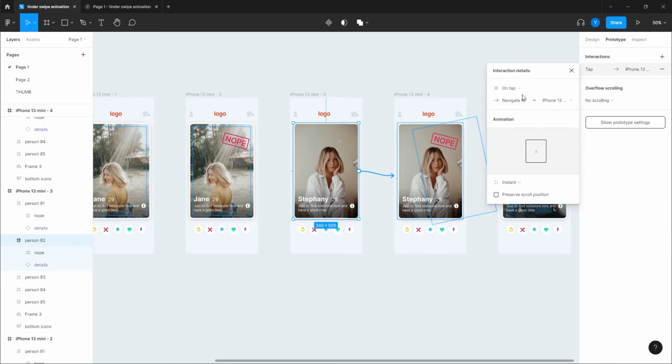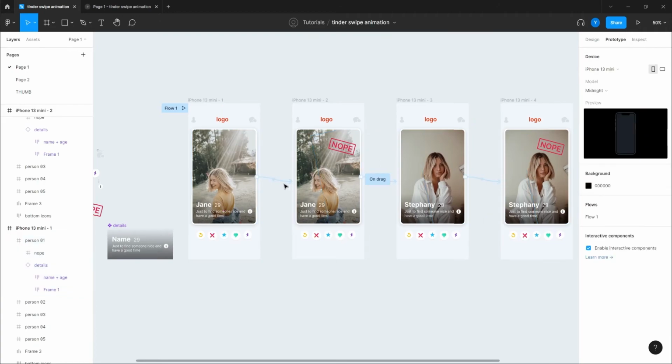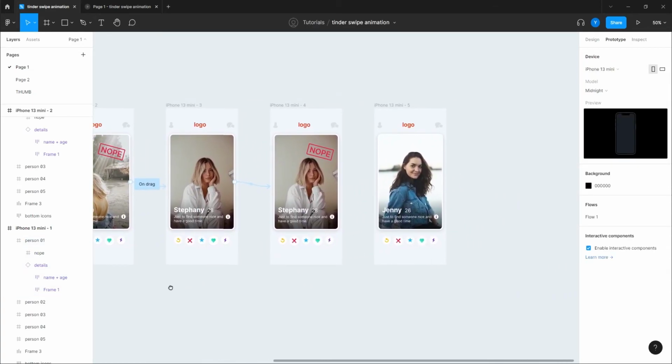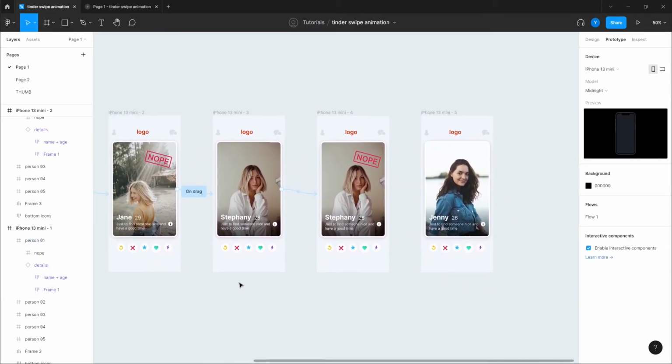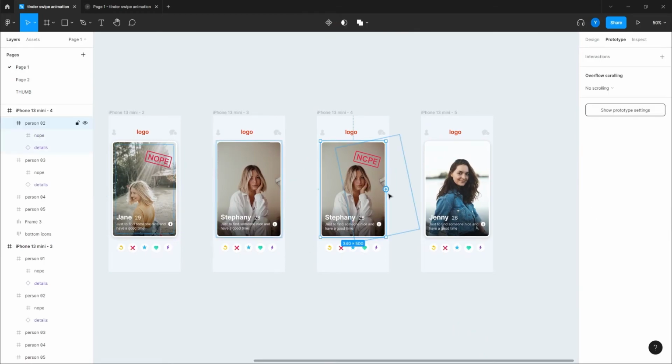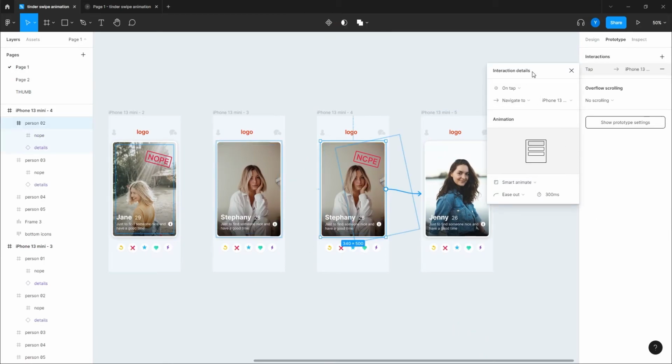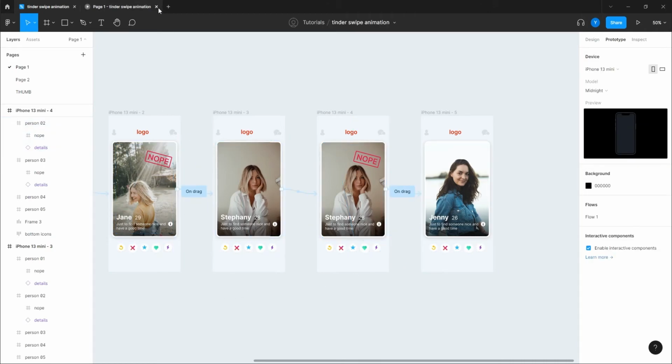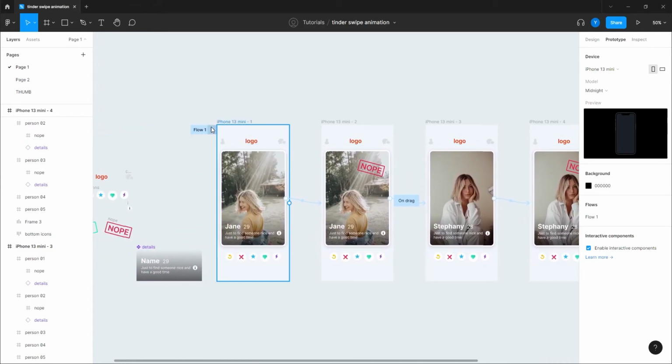This is going to be while pressing. While pressing, let's give it a smart animate. Let's see here. It doesn't matter that much, honestly, but even here we'll give it a smart animate because it happens pretty fast. And this one we're gonna bring to here, on drag, smart animate. Yes, that looks fine to me. Let's give it a play again.